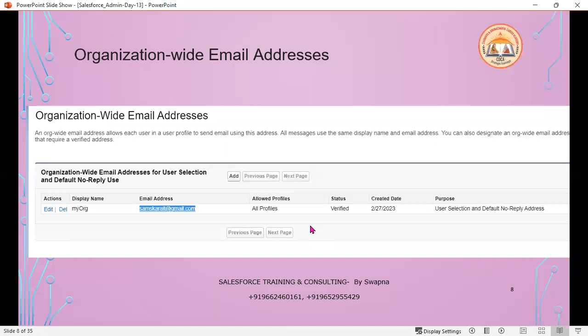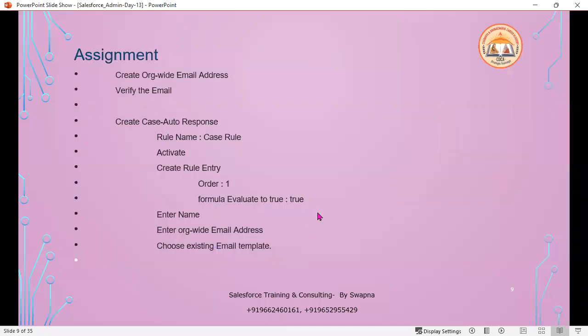So let's move on. Assignment. Create an org-wide email address. Use your valid email address. And then verify the email.